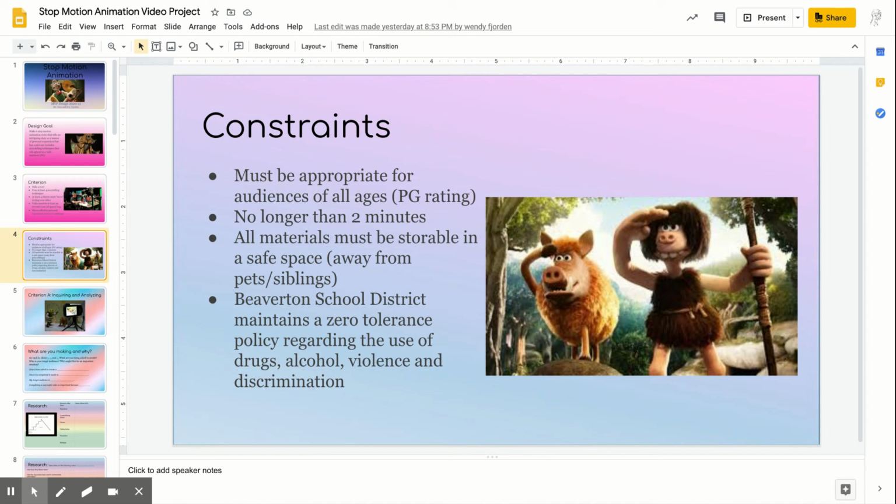And then, of course, Beaverton School District maintains a zero tolerance policy regarding the use of drugs, alcohol, violence, and discrimination. So even though those might be things that you would add for humor or because you want to make something that's a little darker or deeper, we have a zero tolerance policy towards those subjects. So please just stay away from them.